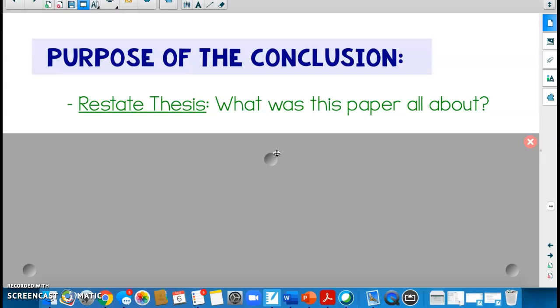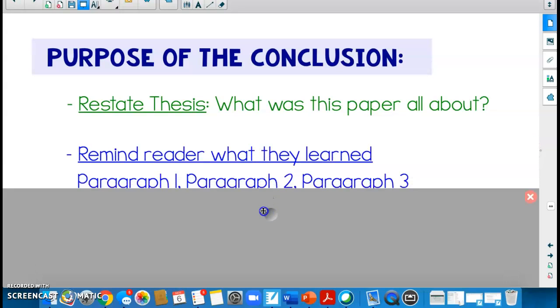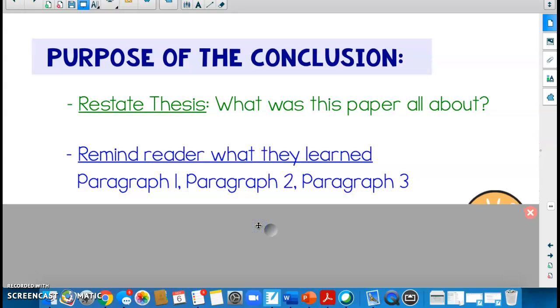What was this paper all about? What was the main idea? What were you trying to teach me in this paper? The second thing we need to do is remind the reader, what did you learn in this paper? So restating, what did I learn in paragraph 1? What did I learn in paragraph 2? And what did I learn in paragraph 3?